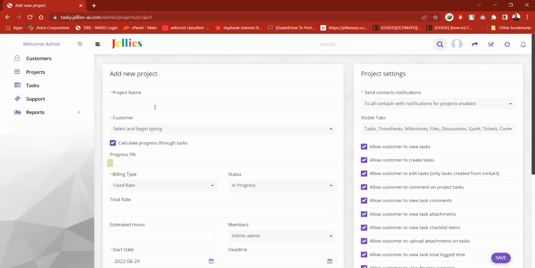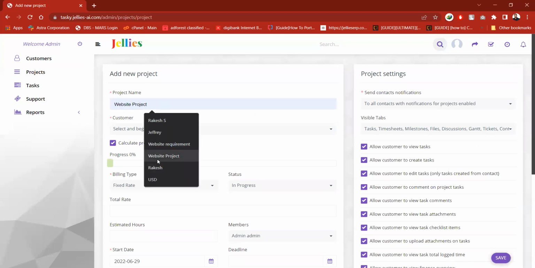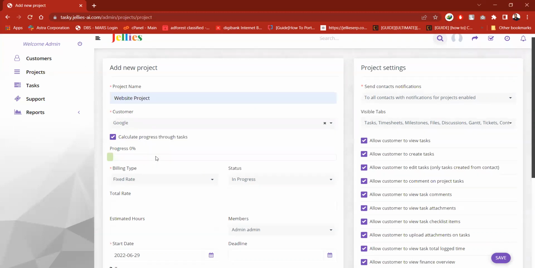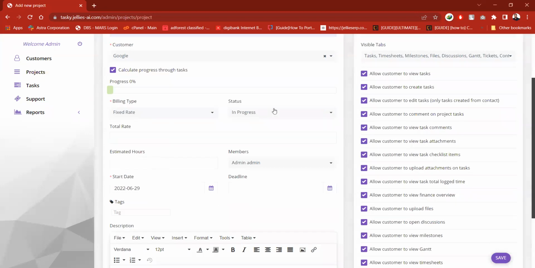And here we'll give the name of the project. Say for example, I'll give it as website project. Here you will be able to select the customer or the client. So for now, I'll just select Google. And here you'll be able to select the status of the project, like you can select it as not started or in progress. So currently I'll select it as in progress.